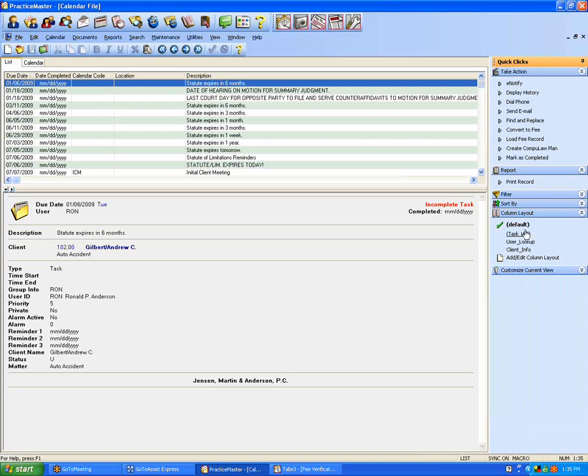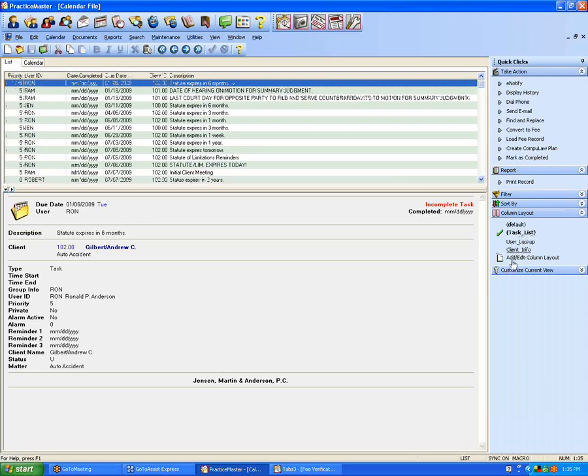You can set up separate column headings for each user, because maybe Jane in this office wants to see her headings a certain way, but Bob over in his office wants to see them a different way. So I could edit a new one and add a completely different one for each user, or I can just go ahead and edit the task list right here.